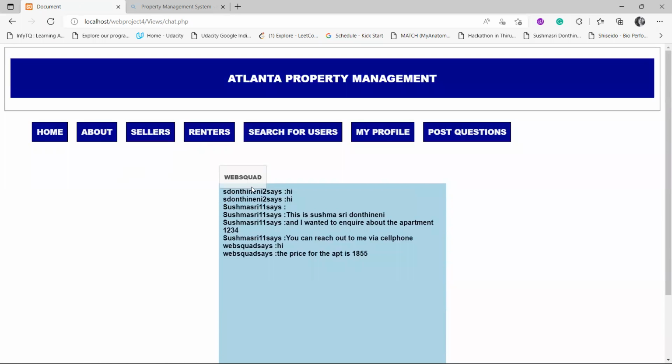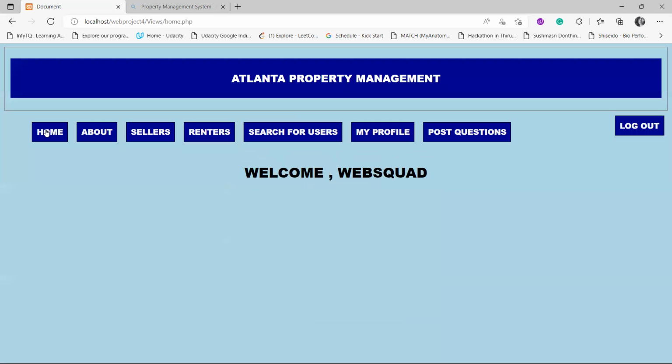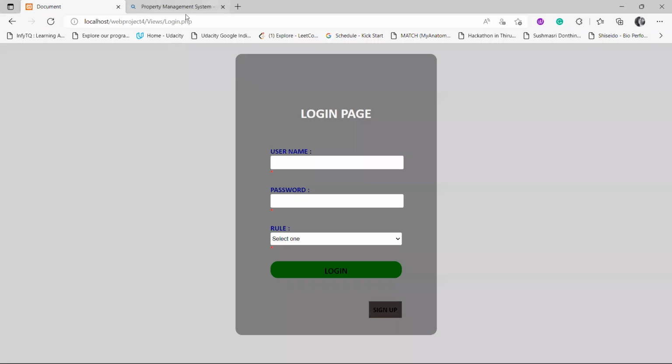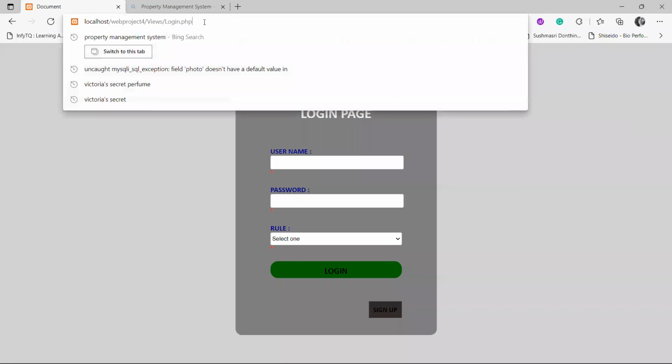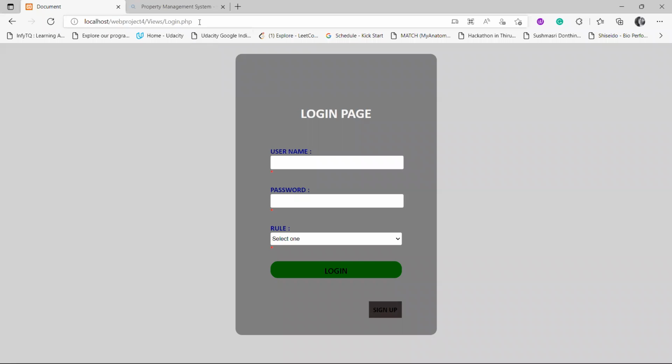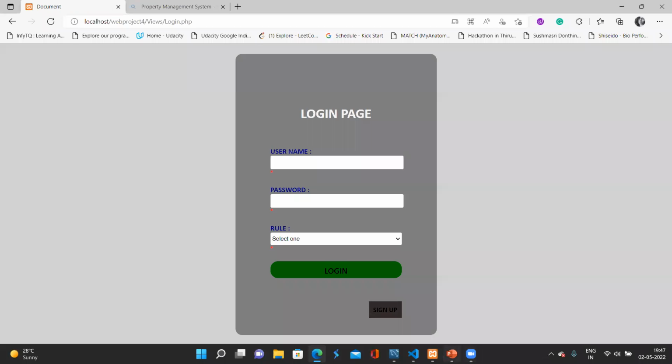So WebSquad, this is the username that you are currently logged in with, and I'll go to the home page, and here you can see the logout page, and if you click this logout, it directly redirects to the login.php page. So this is about the front end demo.